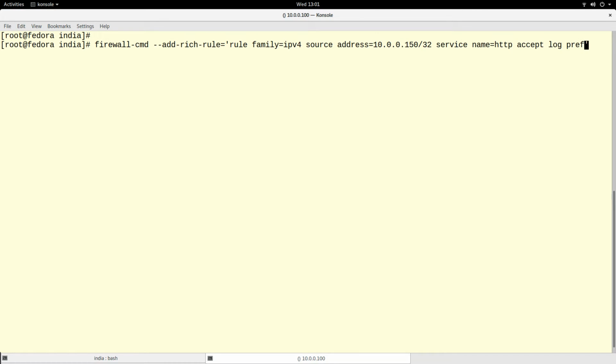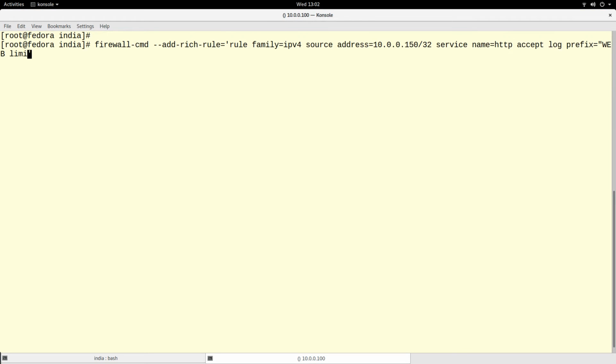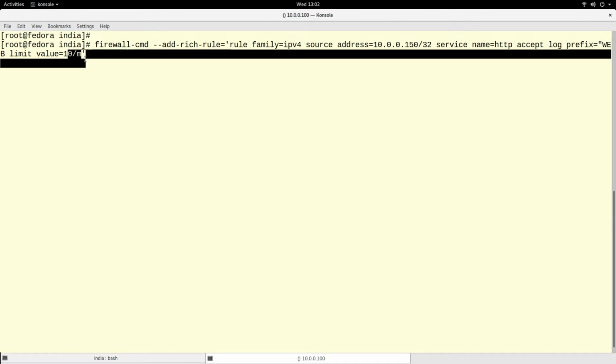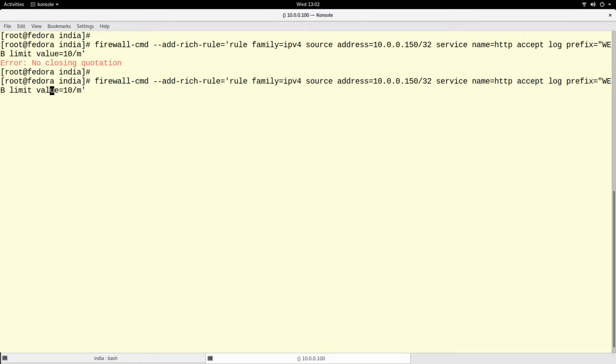So I can do log prefix. Prefix is a particular phrase or word that I want to appear in the log file. I'll say prefix, I put web, and I can specify the limit. If I don't want the logging to happen every time, I can limit the rate. That is where the limit comes in. So I can say limit value equals, let's say I only want to log it 10 times a minute, 10/m. That is what this means. I get an error, no closing quotation. That is true, I have to close this. So you see, now I get success.